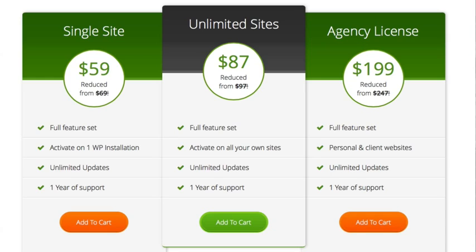Now, it's important to note that OptimizePress doesn't even offer an agency license. So that's one important distinction. The second important distinction is that even though it says it includes 1 year of support, it actually includes unlimited updates. So after your year, and they come out with a new version and they add features, which they're constantly doing, you're going to get that update.